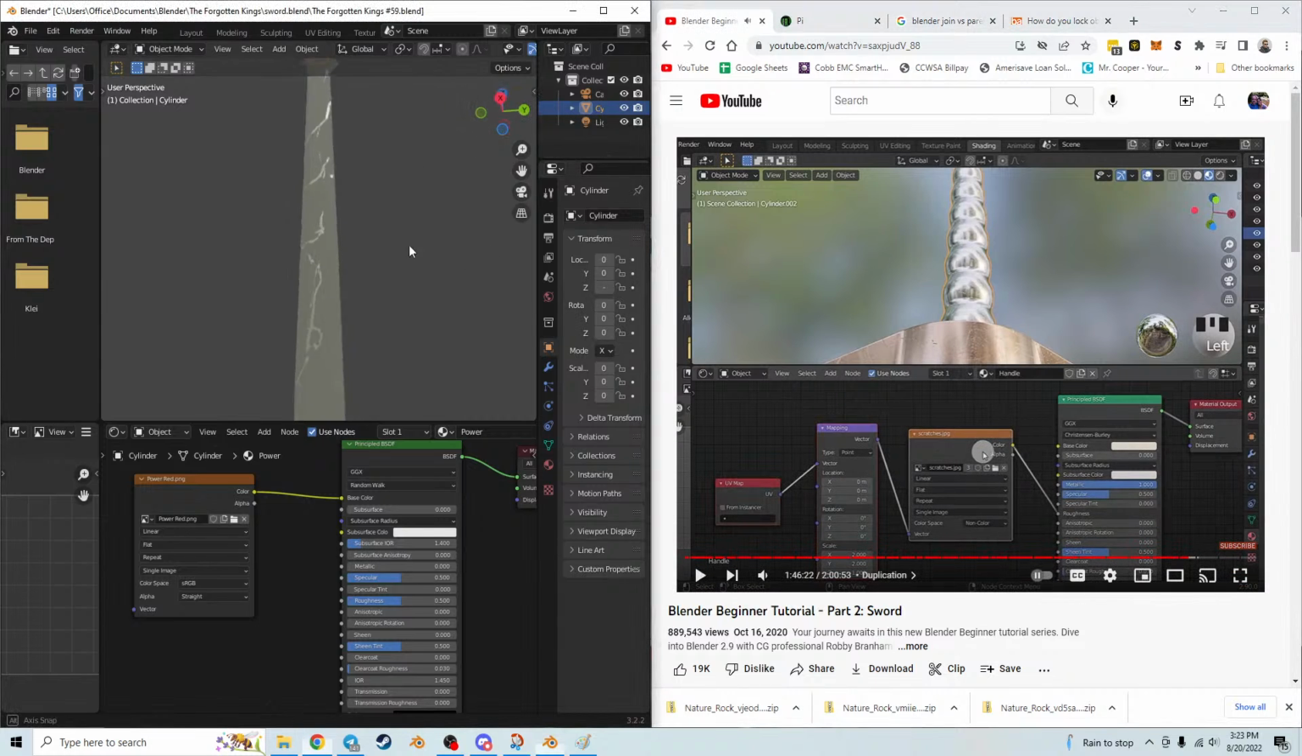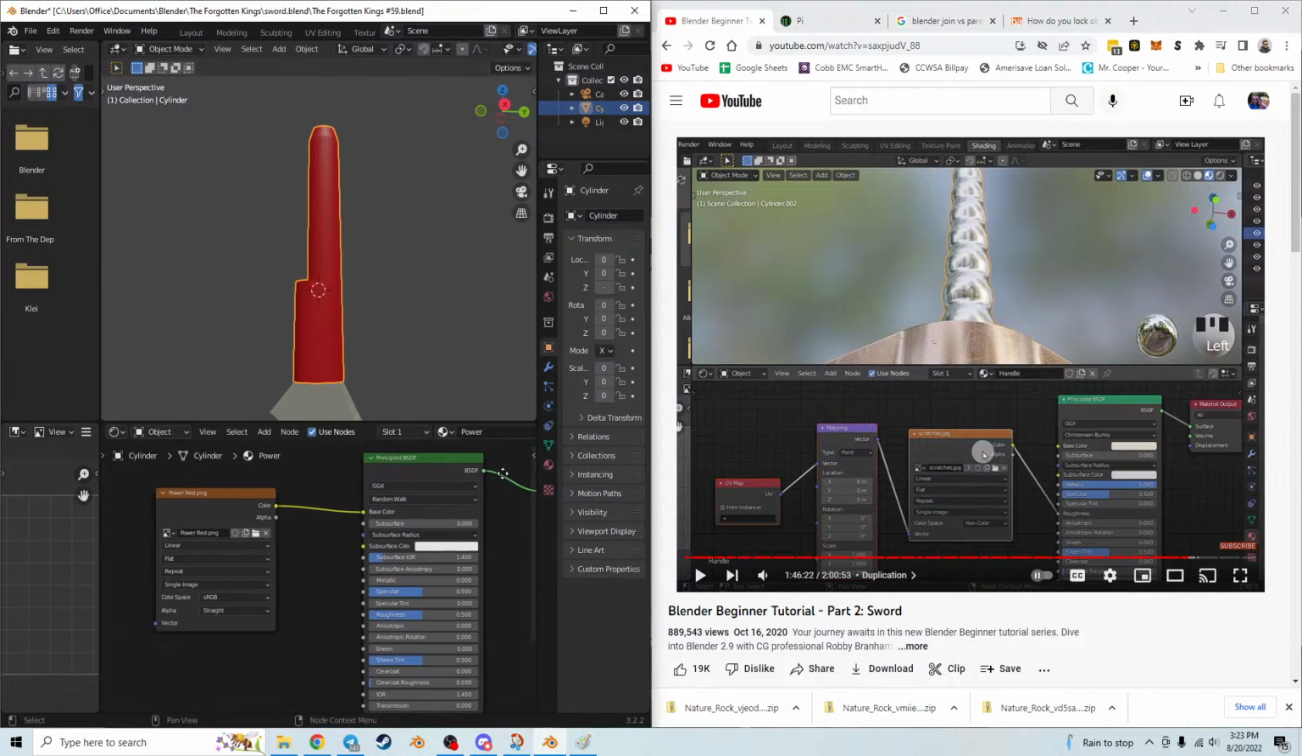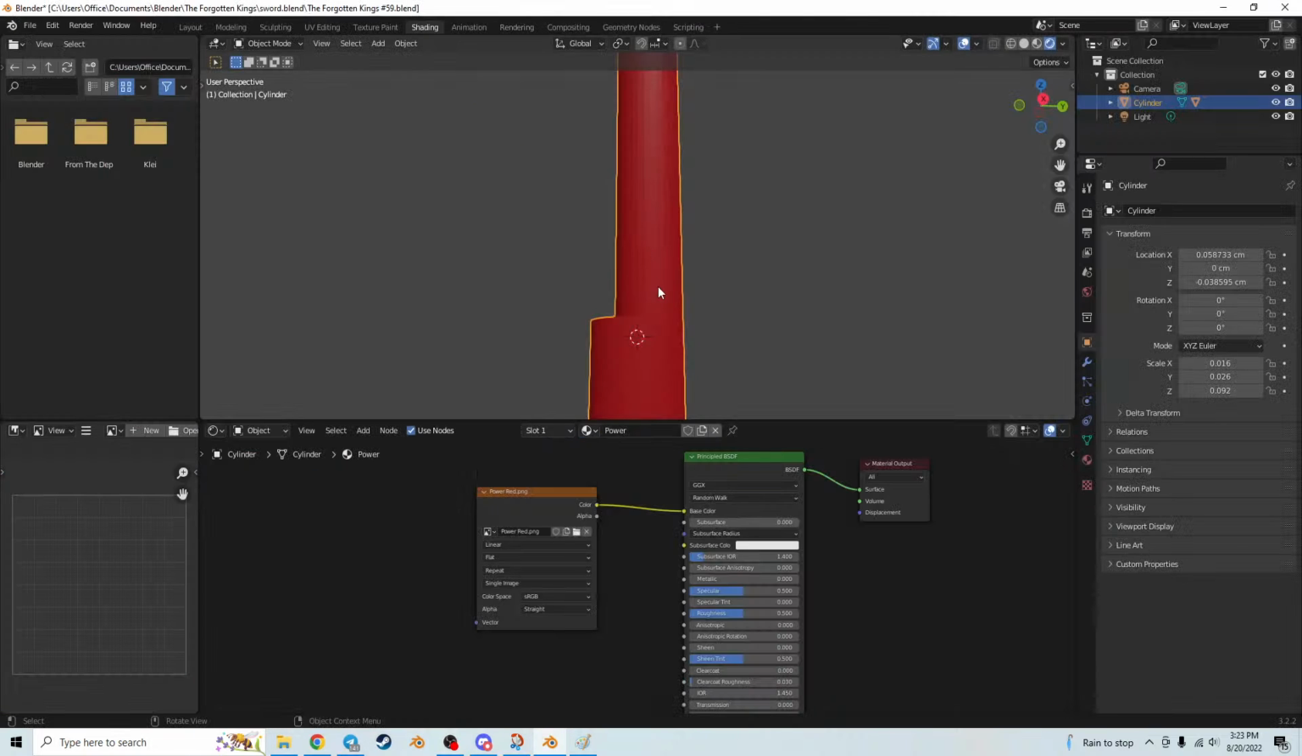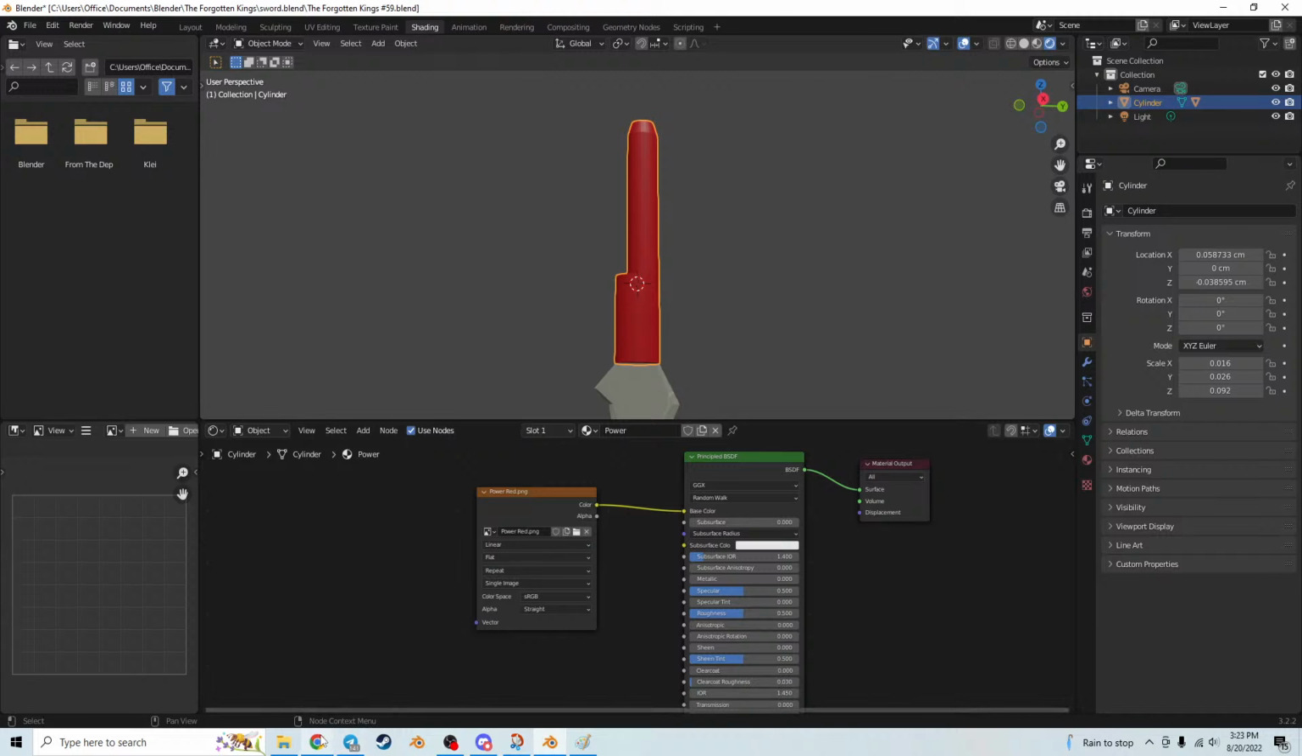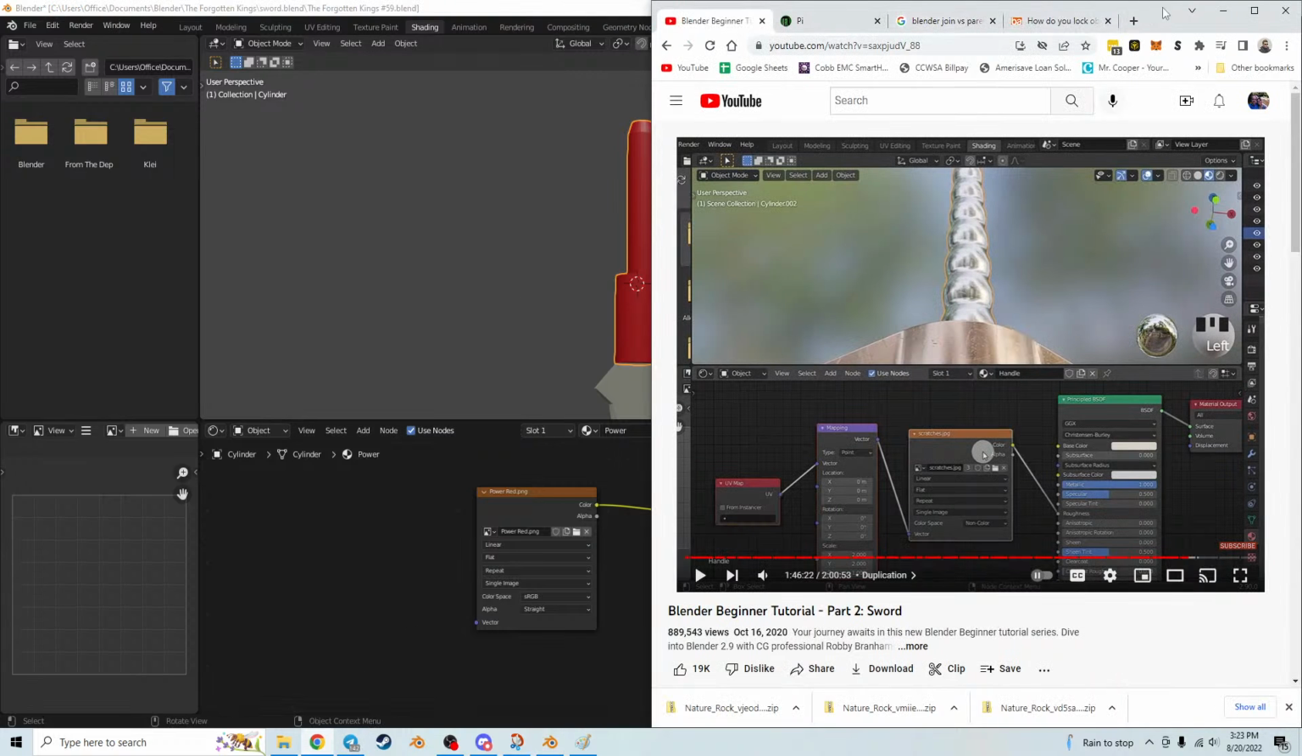All right. So while I'm at it, I might as well get a leather wrap texture for the pommel, for the grip, whatever you want to call it. I can never keep those things straight. So I want that to be, this is using power, but I don't want that one. I want the whole thing to be like a leather grip.